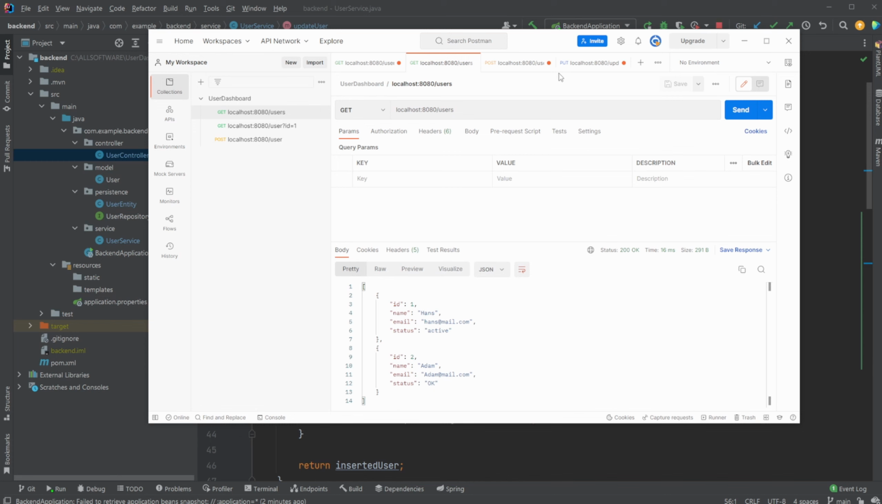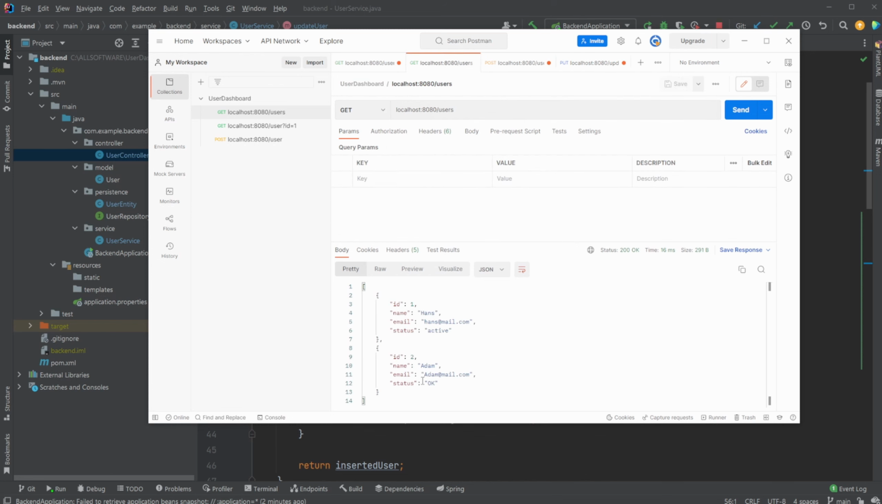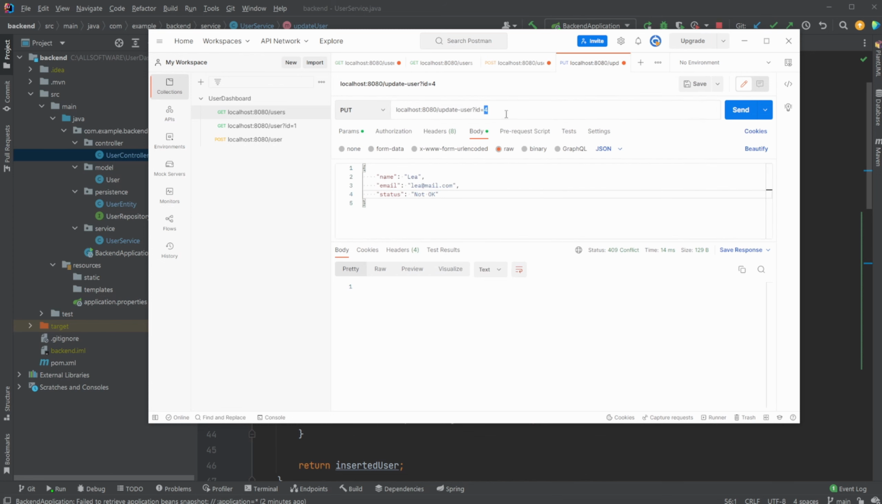I have then also added a PUT functionality where we can give it the ID. So we know that Adam has an ID of 2, so I would give the request parameter of 2. We can then inside our body as JSON give it either a name, email, status, or just one or two of them. So we don't need to change everything, we just change some of it.